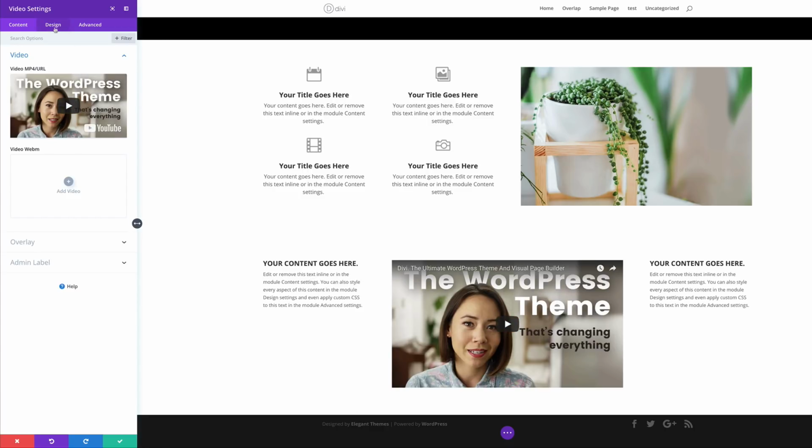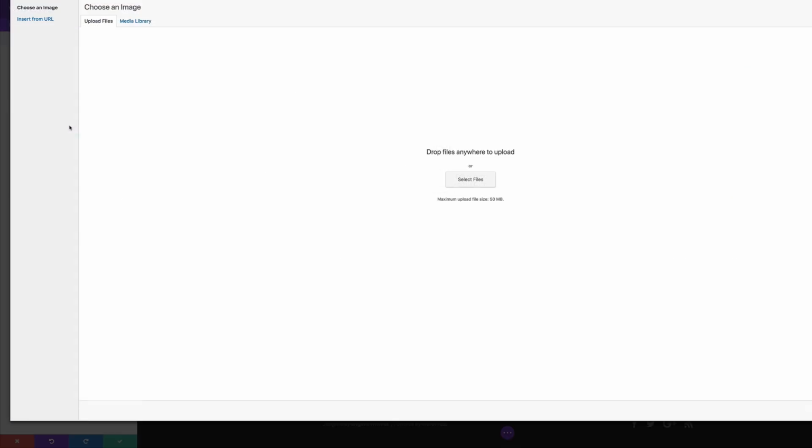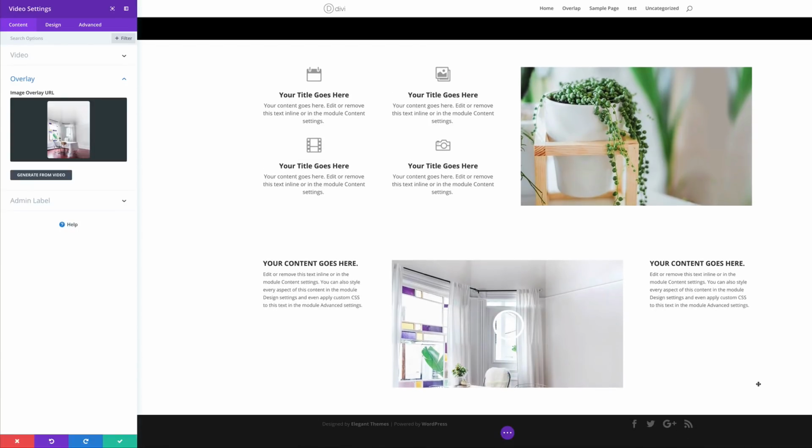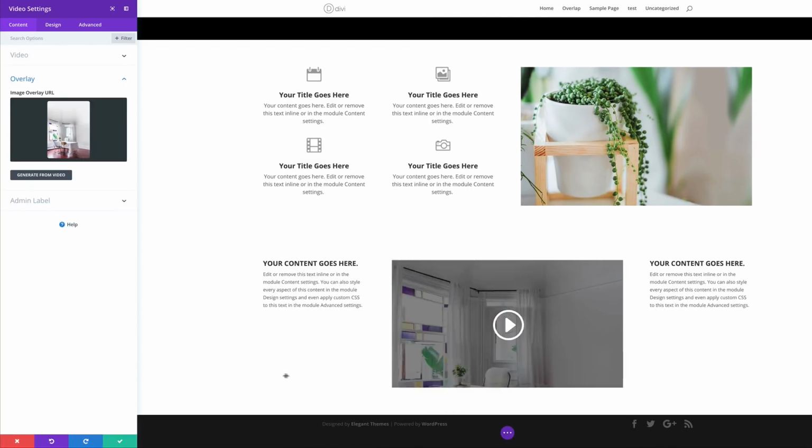So what I'm going to do as well here, and this is something that I think is important, is to go in and add an image overlay. So I'm going to come over here to overlay, add an image, and then I'm going to choose the image from my library, and then I'm just going to select... let's go with this one right here. Okay, so now our video looks much better with that image in the background.